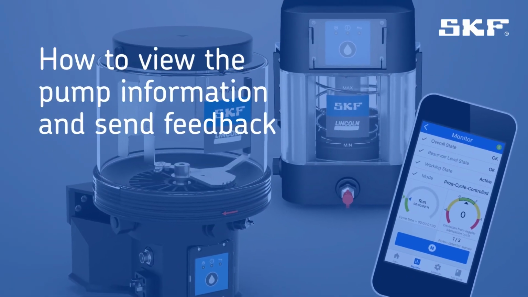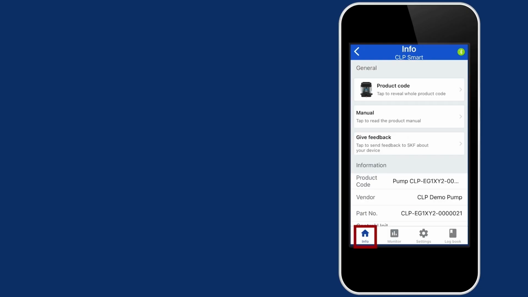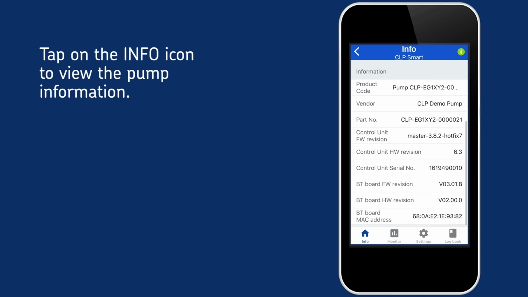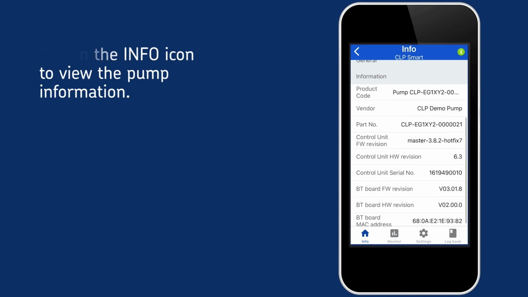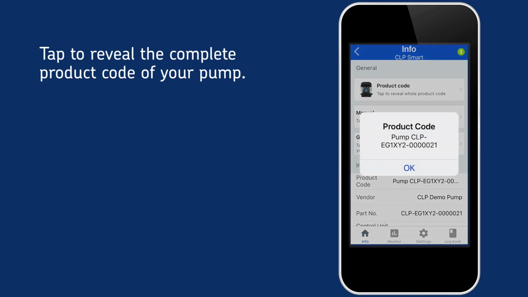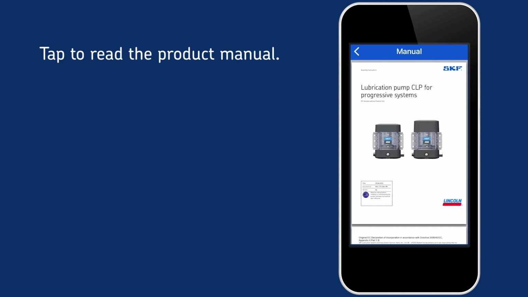How to view the pump information and send feedback. Tap on the info icon to view the pump information. Tap to reveal the complete product code of your pump. Tap to read the product manual.